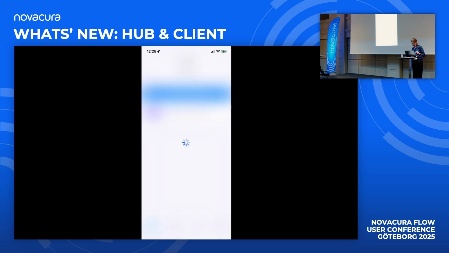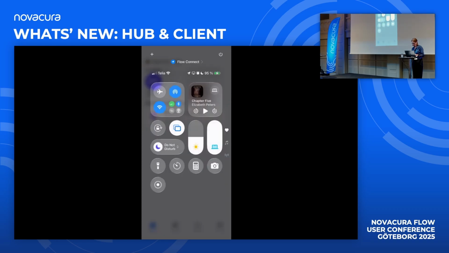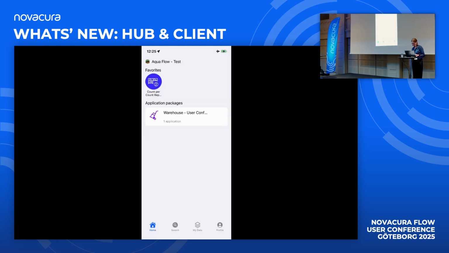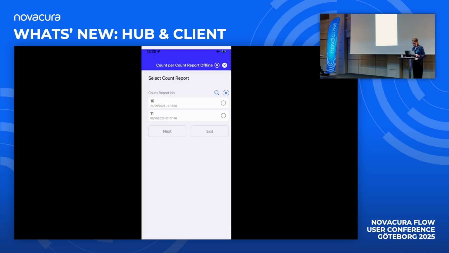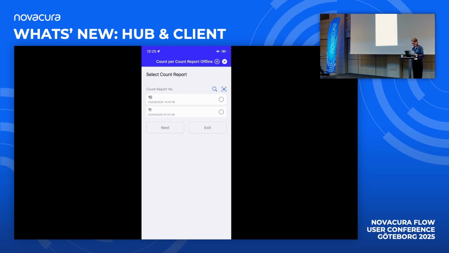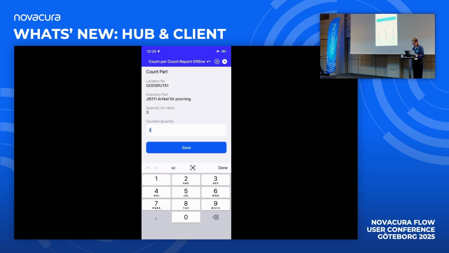So go back just to see my app, and then I will go to my warehouse, which is far, far, far down in the basement somewhere. So the network is bad, so I went into flight mode just to replicate that. So now I run this app properly offline. So I can click on the app, and I start it. I select my counterport, I go next, and then I just do the counting.